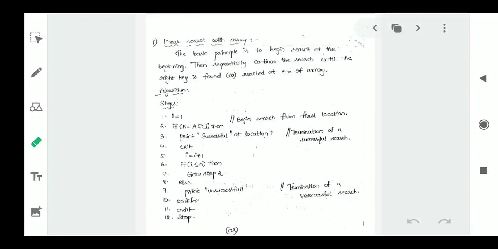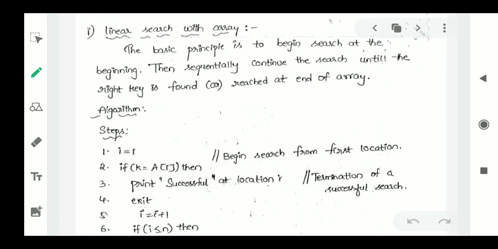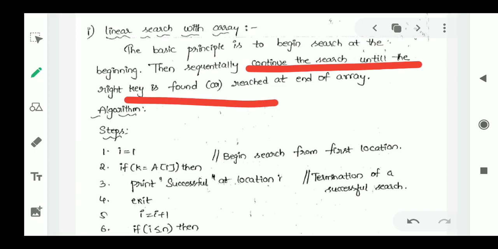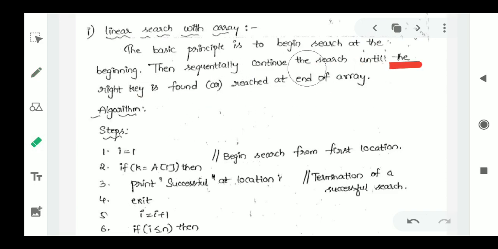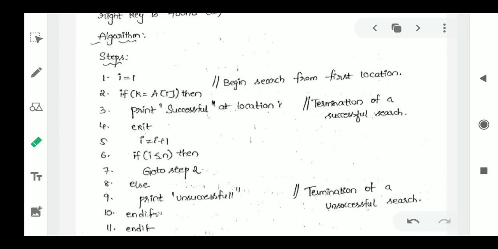The basic principle is to begin the search at the beginning. In linear search, we will start our searching process at the beginning, then continue our search until the right key element is found, otherwise until we reach the end position of the array. Initially, we are assuming the I value is 1. Please observe carefully: I is 1, which means we will start the search process from the first location onward. That is why I am taking I equal to 1.